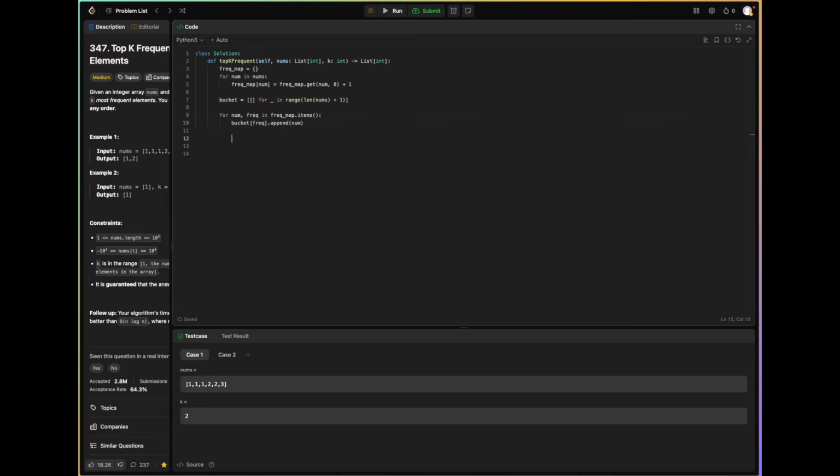Okay. Now we have to go through the bucket array from the end to the start. That way we'll collect elements until we have top k of them, right? Most frequent. So first we need to initialize our result array. Now we need to start our traversal from the end, right?